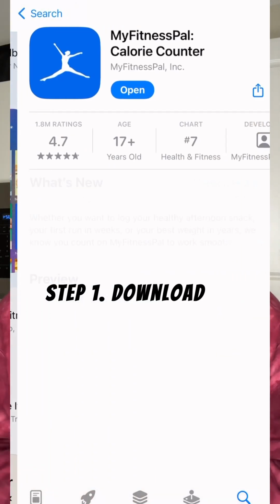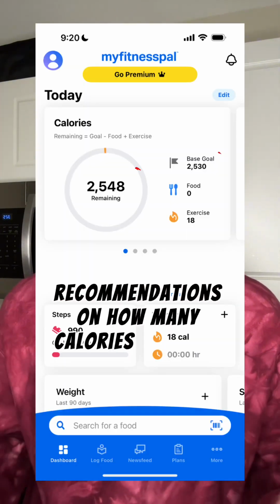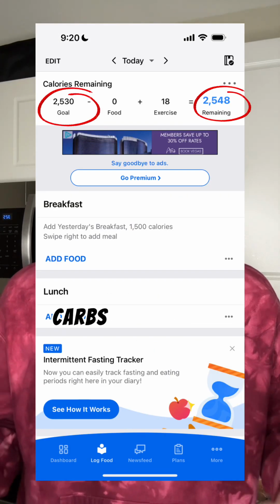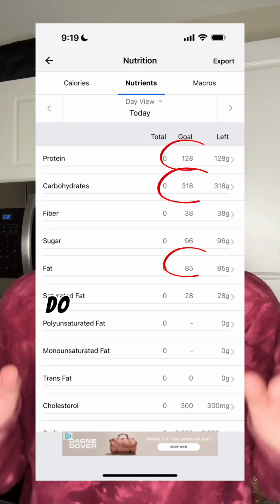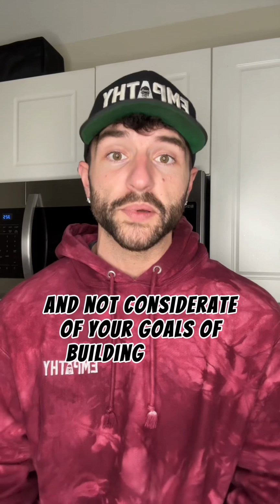Step one, download MyFitnessPal and go through their initial onboarding steps that they require. Keep in mind, they will give you recommendations on how many calories to eat in total and how many fats, carbs, and protein to also eat each day. Do not worry about any of these recommendations that they give you. They are oftentimes way off the mark and not considerate of your goals of building muscle.